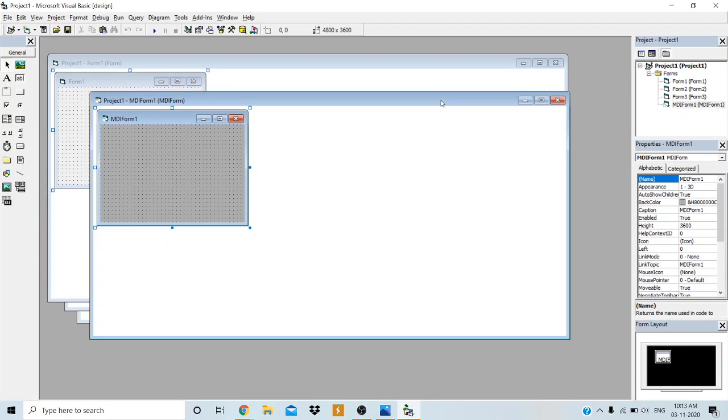Child property, sir. No, MDI child it is. Not child, it is MDI child property. Okay, we have to set MDI child property to true. By default, it will be false for the normal forms. We have to set it to true, hence they act as the child forms for the MDI form.